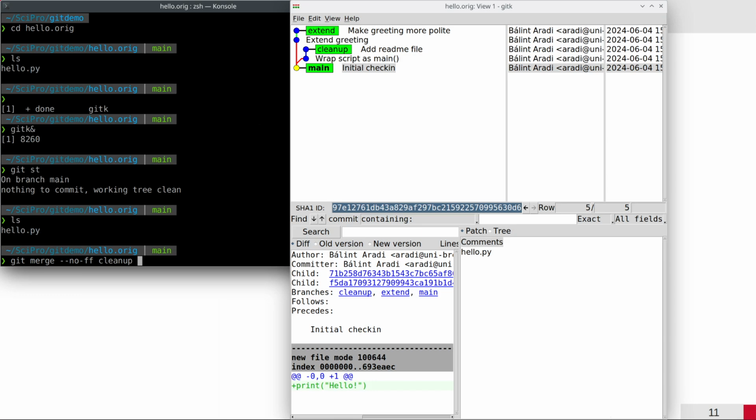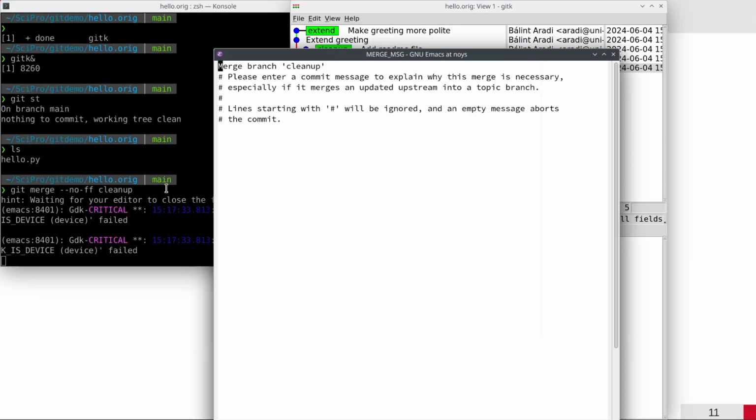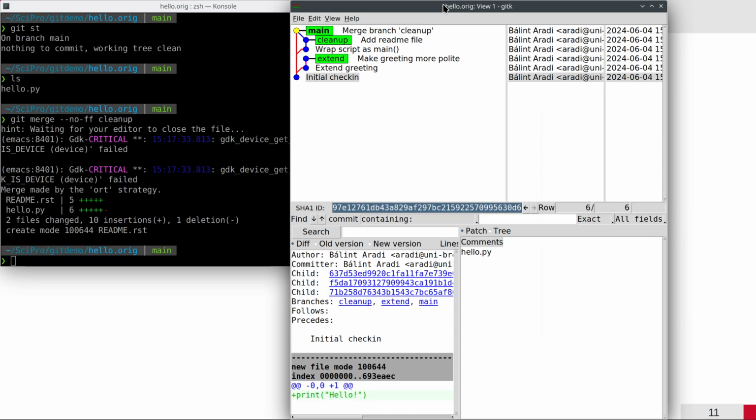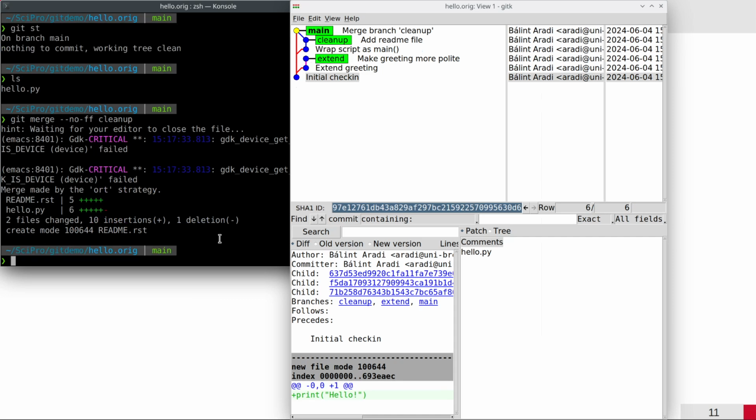So I say merge --no-ff cleanup, and then I immediately get my editor again, because I have to specify a merge commit message, since it will be a separate commit in the history. I just accept the name, and if you look at what happened, you see the main branch contains the cleanup branch merged into main, but explicitly with a merge commit. So basically I know that everything cleanup implemented entered the main branch together as one feature exactly at that point. So it's quite nicely separated.